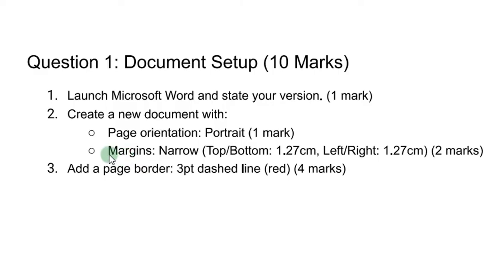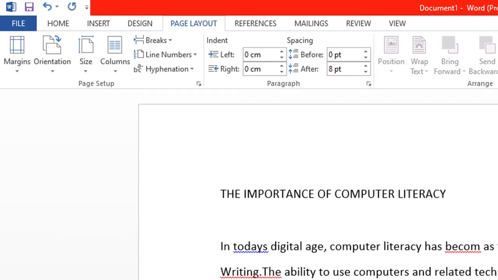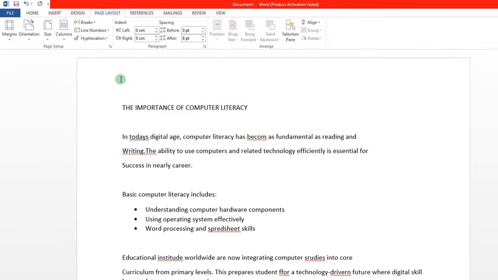And the next concept here is the concept of margin. Now, they can ask you to make your margin such that the top and the bottom is 1.25 centimeter, the left and the right is 1.27 centimeter. So we are going to move back to this software. Good. So now everybody knows what is margin, like the margin of your book. You see the margin. Good.